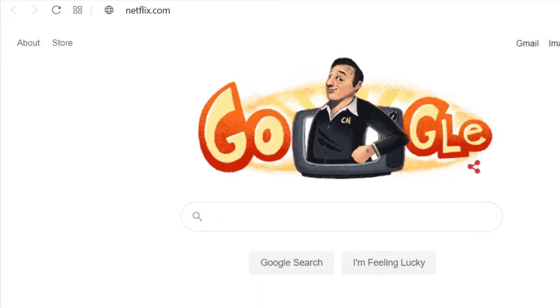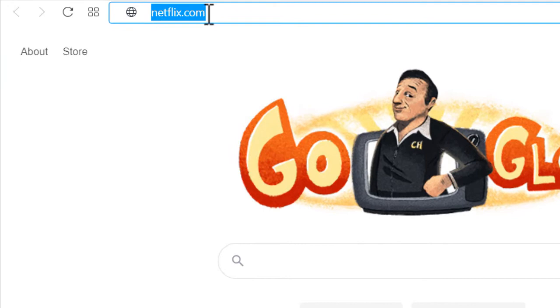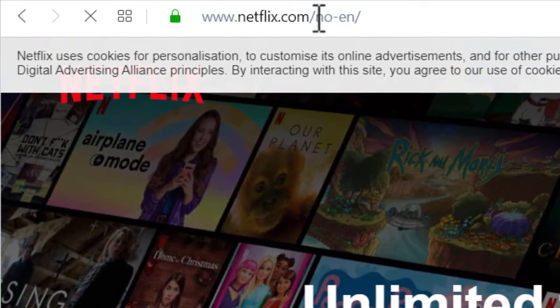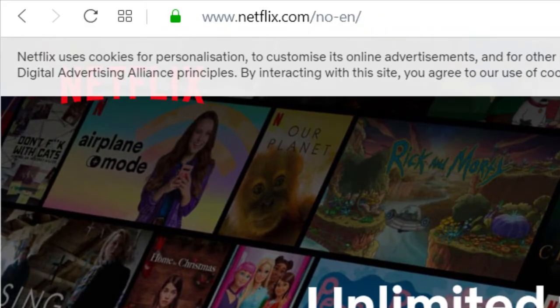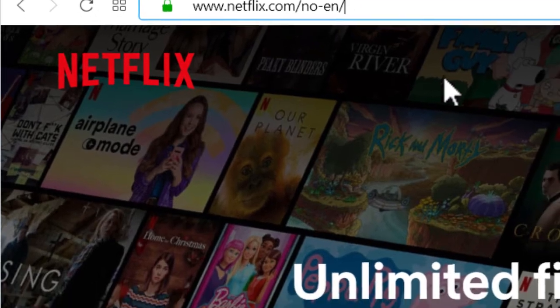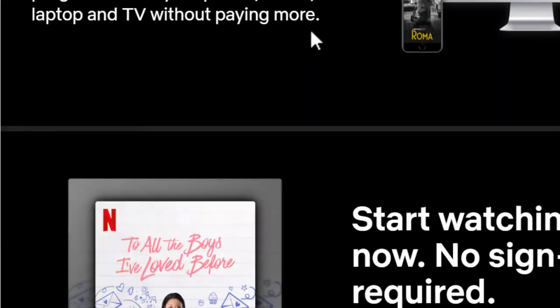So first of all, what happens if we try to access netflix.com in Norway? You probably already know. You will be redirected to the Norwegian Netflix page. Here you can see this in the address bar. You have netflix.com and then the Norway country filter, and here it's in English, and you can change the language when you go below on the left-hand side.